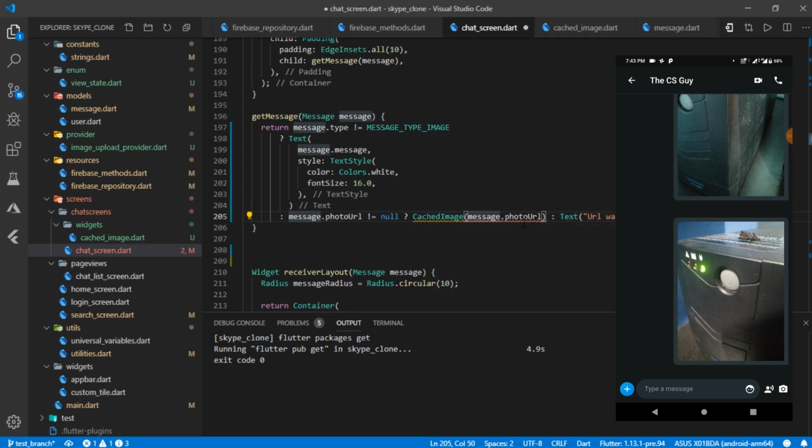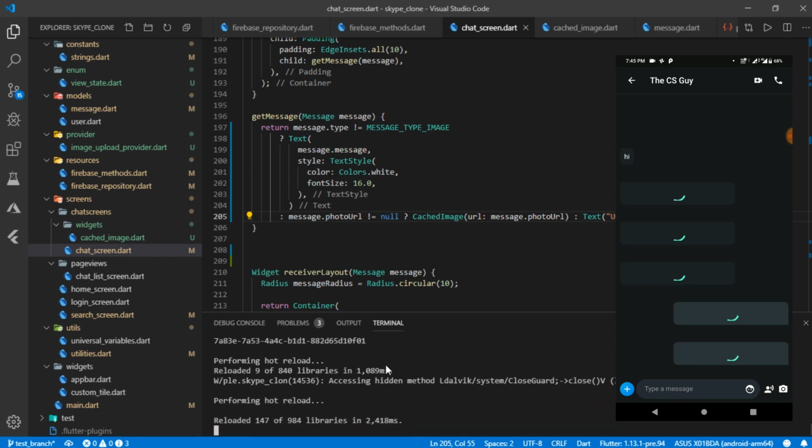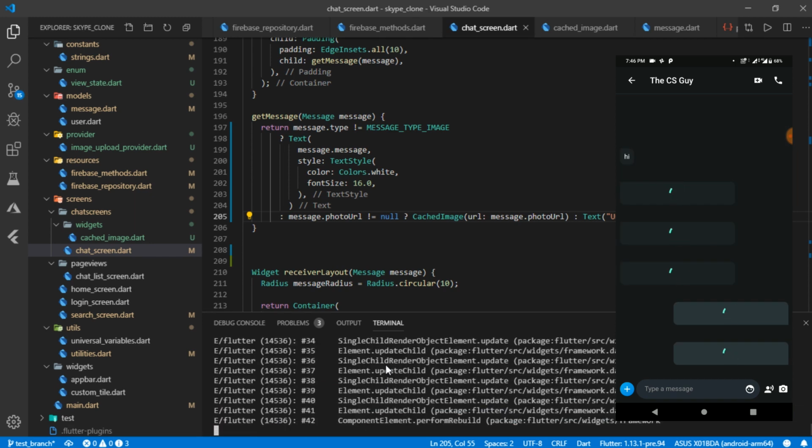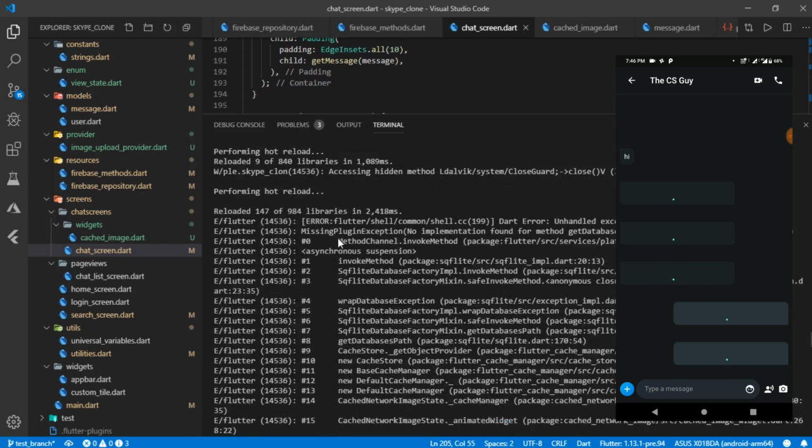Okay, and there's something that we need to pass, which was URL. Great, and now everything should work fine. But I suppose everything should work fine, but there are errors. Okay, so the error says that there's a missing plugin exception. You can see that it says no implementation found for get database path for this package, which is SQFlight.